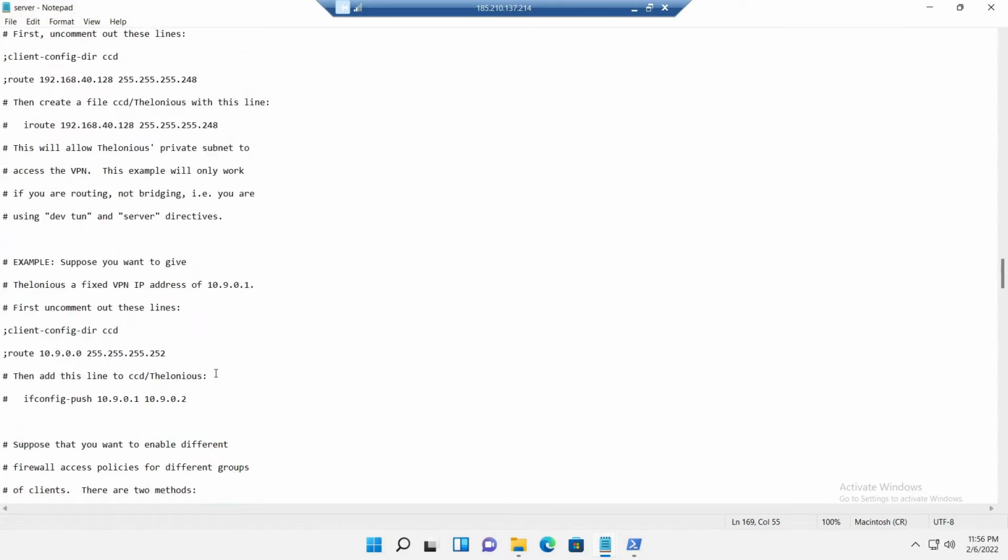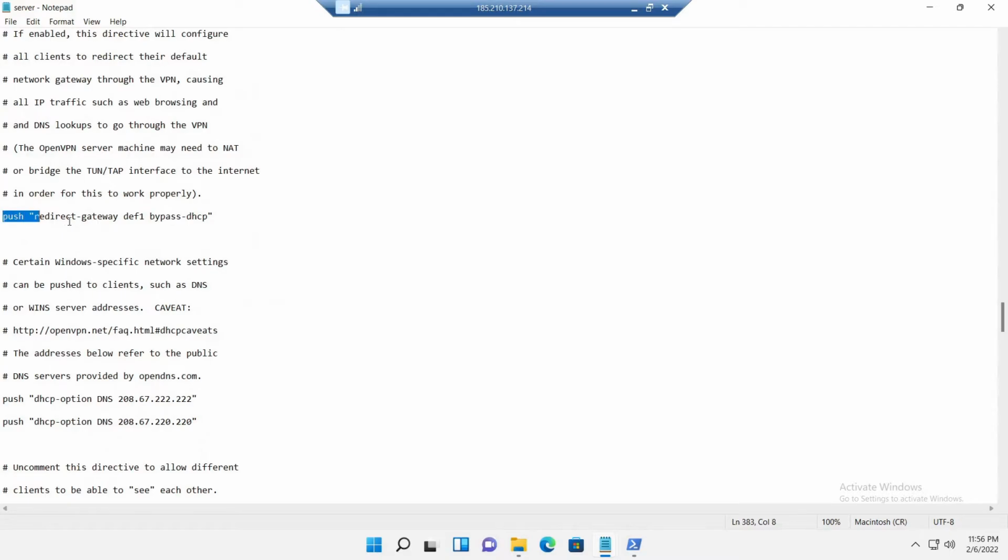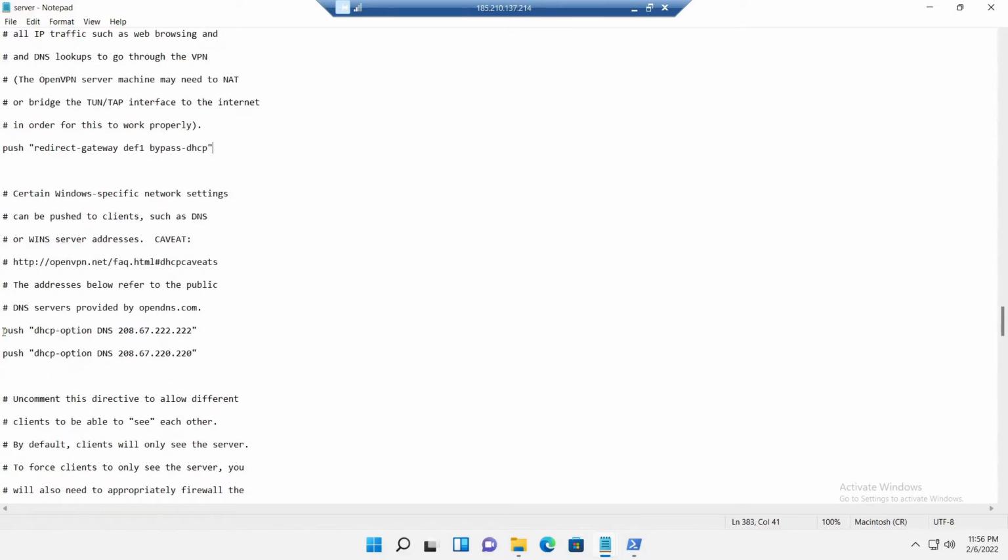After that enforce the client to redirect all their traffic through the OpenVPN server by uncommenting the line push "redirect-gateway def1 bypass-dhcp". After that define the DNS servers for the VPN clients by uncommenting the lines push "dhcp-option DNS" with the DNS server IP address, that is 208.67.222.222. After that uncomment another line push "dhcp-option DNS", which is the alternative DNS server IP 208.67.220.220.